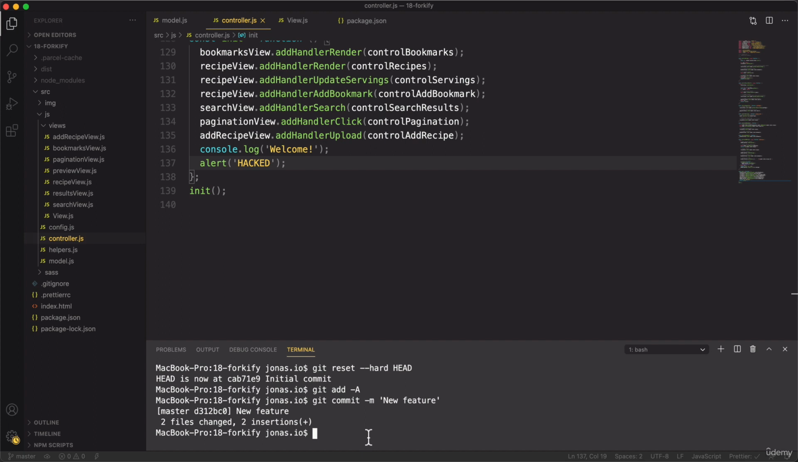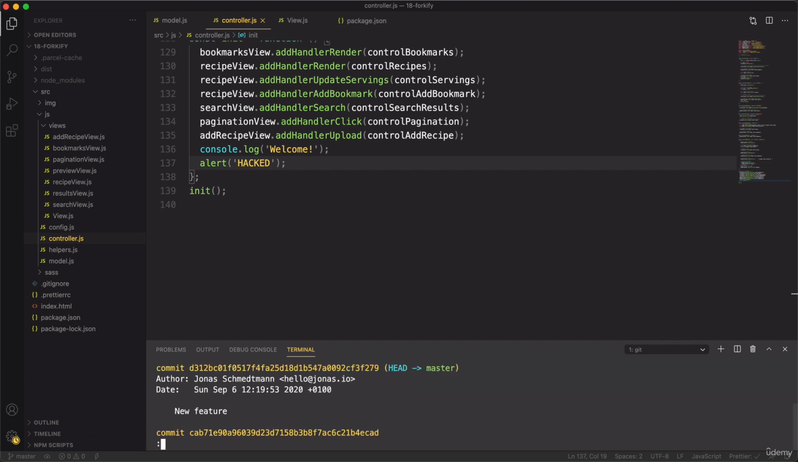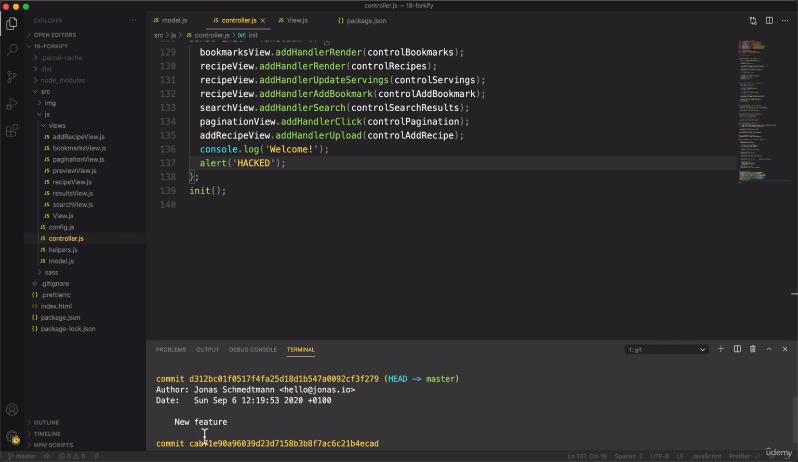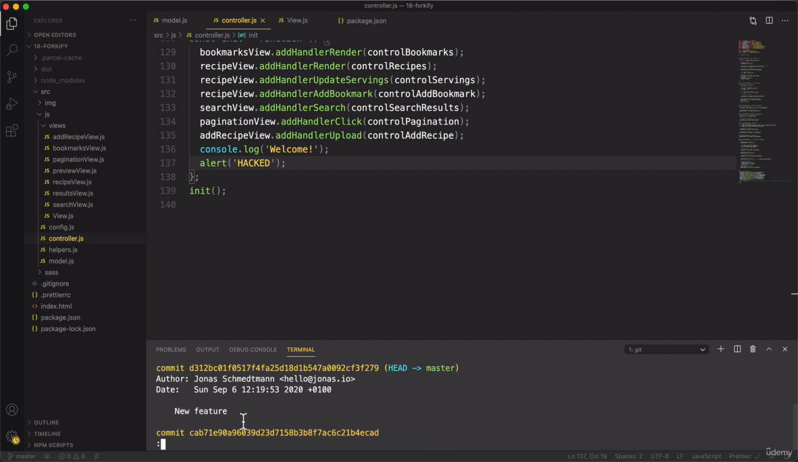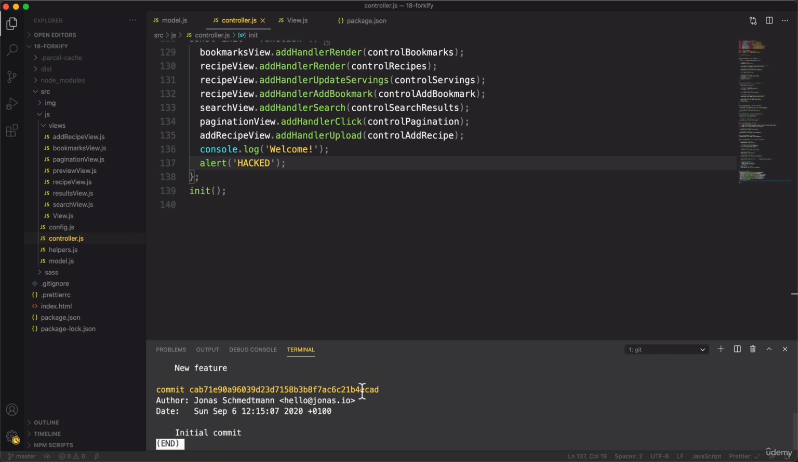So to do that, you need to take a look at that previous commit, and you can do git log for that. And so here you have basically a log of all the commits that you did. So this one is the last one, the new feature, and it has basically this ID here. And so this has currently the head, and so that's why previously we could reset using this head keyword. But now you want to go back to this commit, so to the initial commit, right?